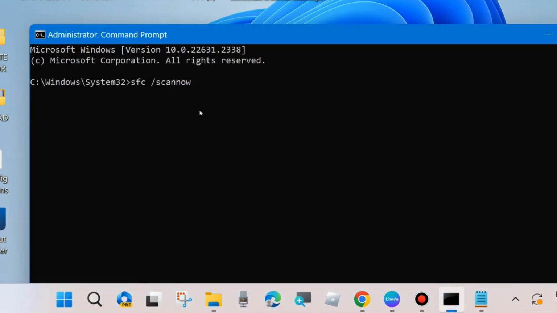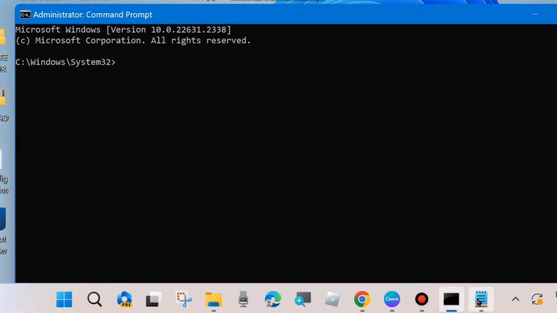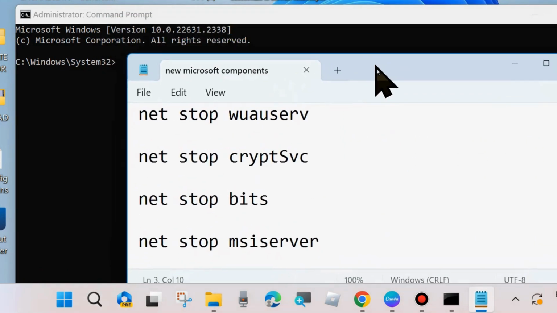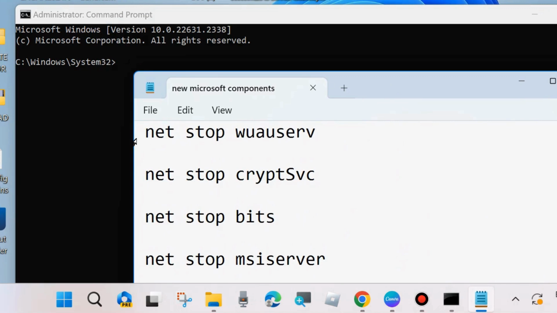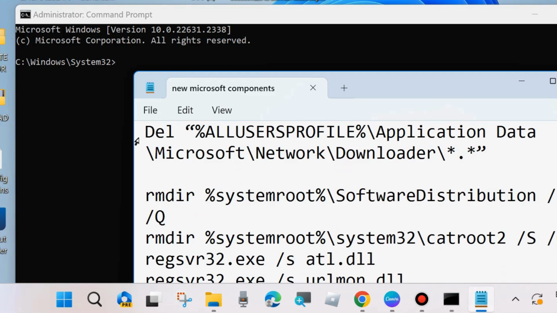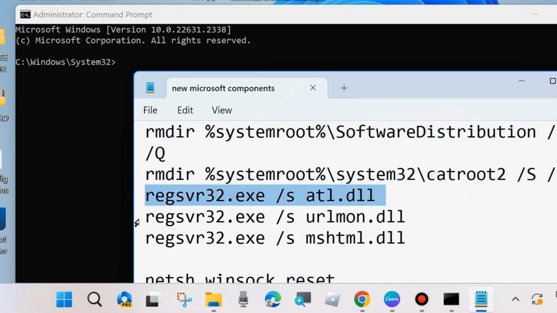Again, open Command Prompt, same process, and reset the Windows Update components. As shown on the screen, first stop these 4 services. Execute all these 4 commands one by one, followed by the Enter key each time. To stop these 4 services, execute them in Command Prompt and thereafter execute these commands. All these command paths will also be available in my video's description box. You may copy them from there.